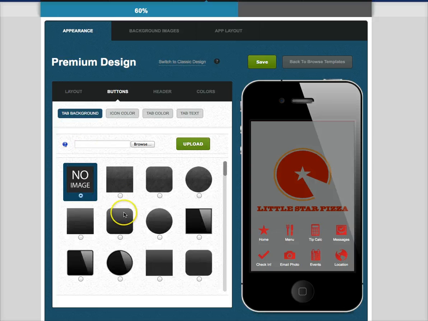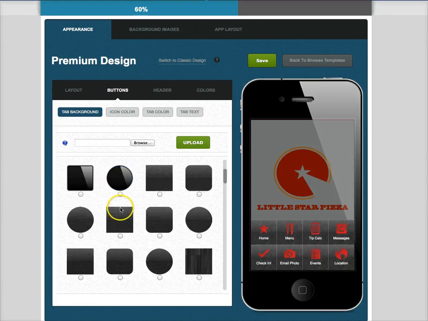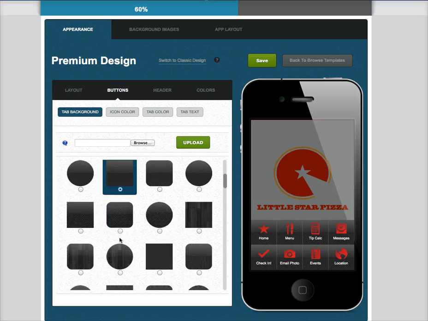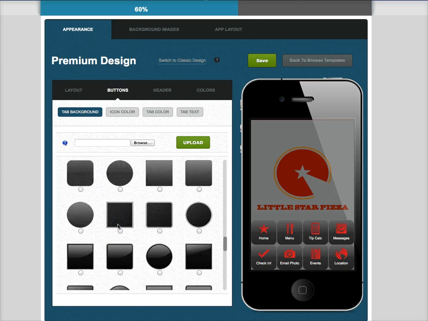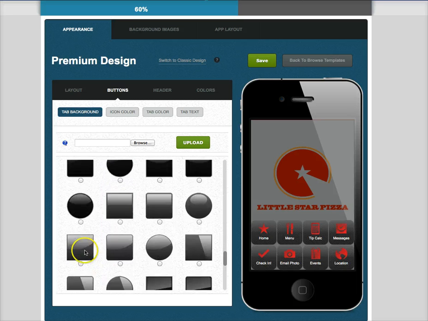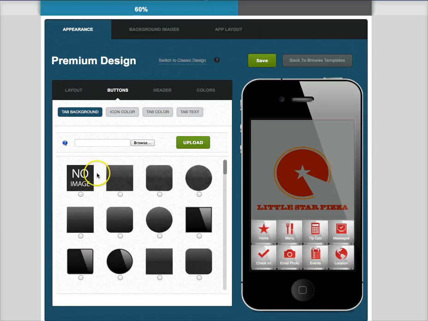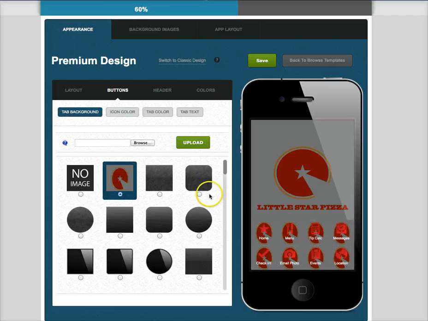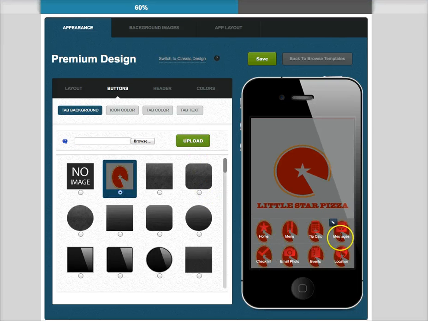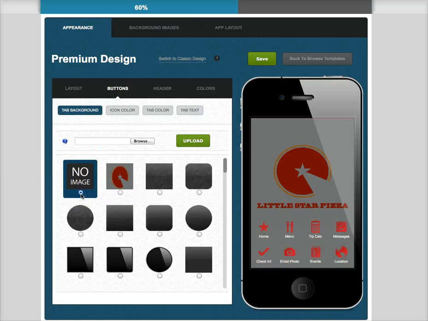Next, I'm going to go ahead and select a button. You can either select no image or upload your own. We have hundreds to choose from. Select one that you think best fits the theme of the business you're working with. As here you can see, you can upload your own custom button. I'm particularly partial to the no image though, so I'm going to stick with that for right now.